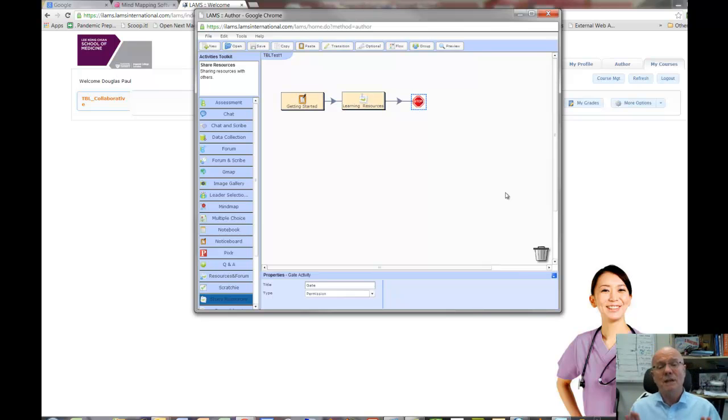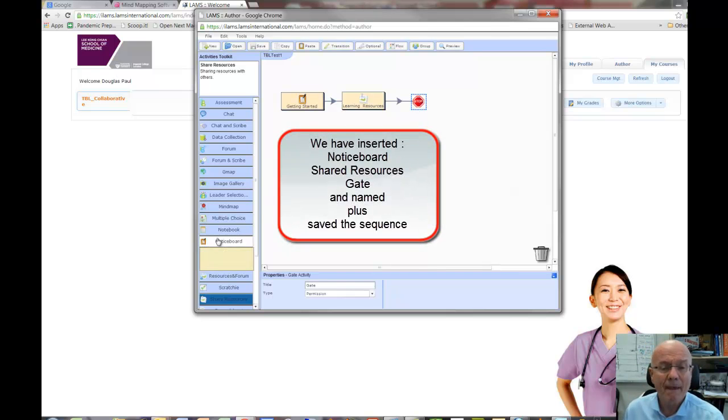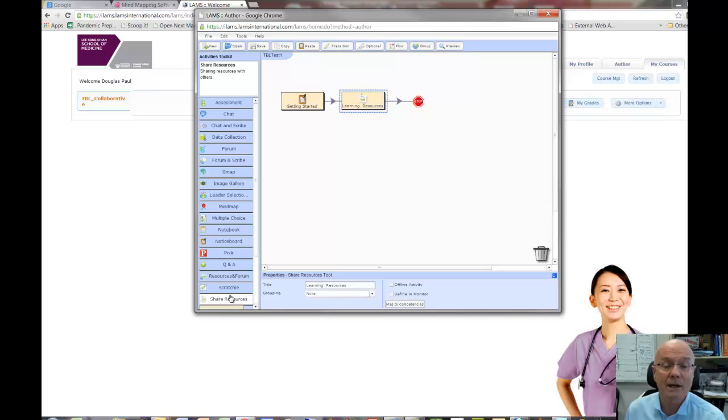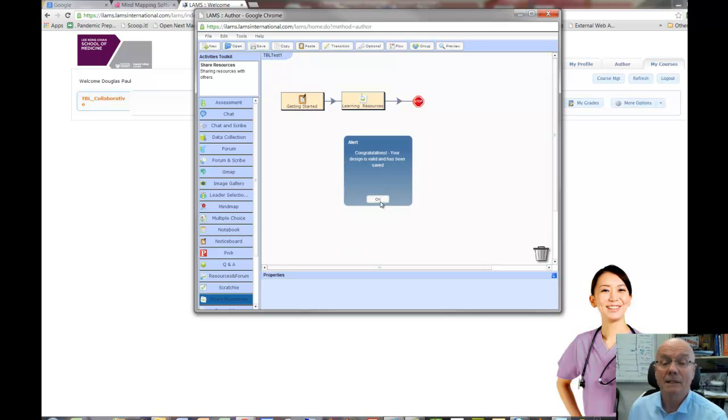So let me recap for you very quickly what we've done. We've taken a notice board and we dragged it out and put it on getting started, and we've changed the name. We took learning resource, we took that from down here, shared resources, we dragged it out. Now if I put that here, how do I get rid of it? I just pull it down, click it into the bin, and it's gone. Now every time you do something, you get into the habit, click on save, and it's done.